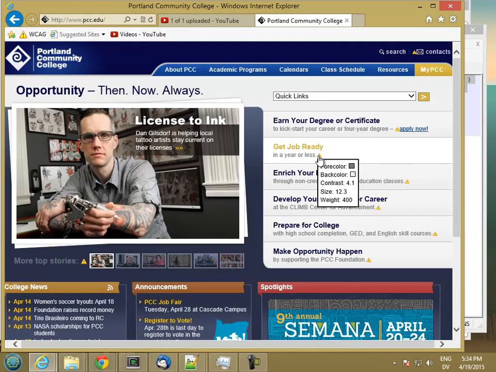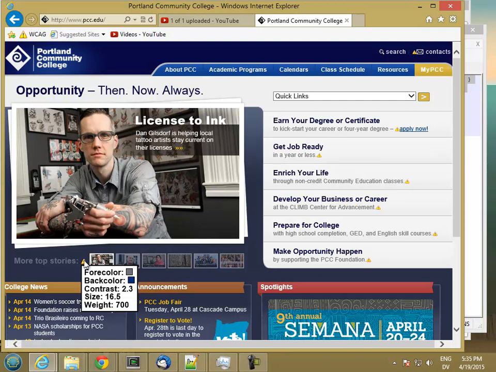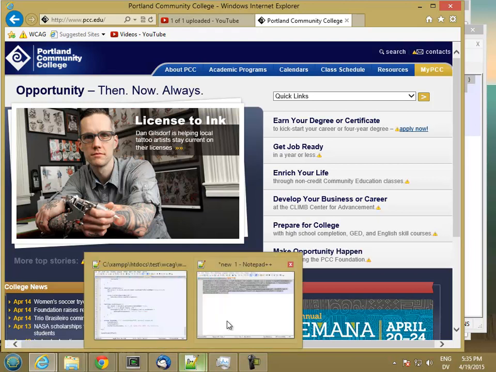Now if I hover over this, it looks pretty much the same except for this weight is showing as 400, because 400 is normal, 700 is bold. So this one's bold, so it shows as 700. And if I like that, it's fine. I prefer having it say normal or bold. So I'm going to go ahead and make a change to the code for that.